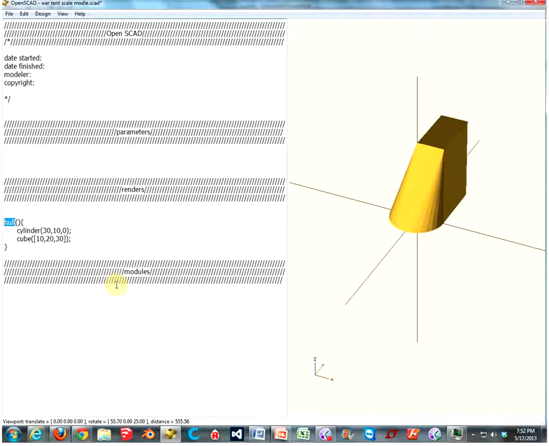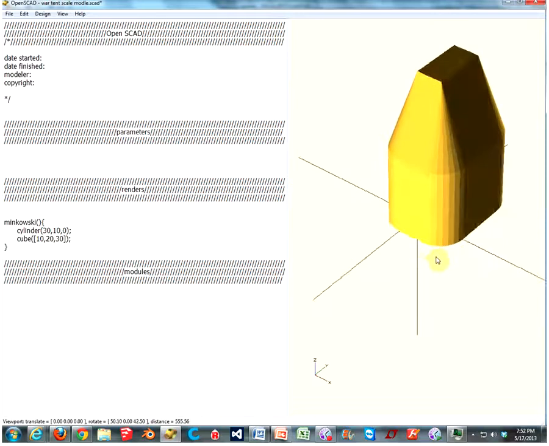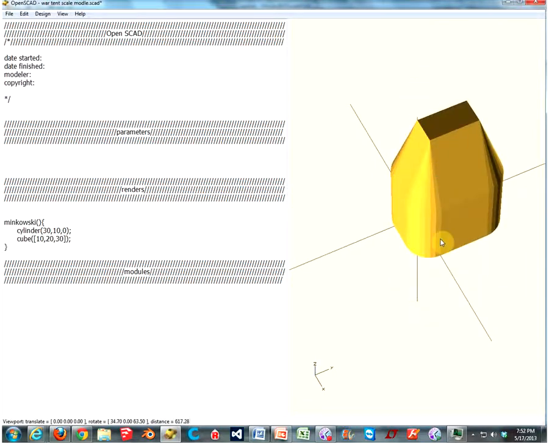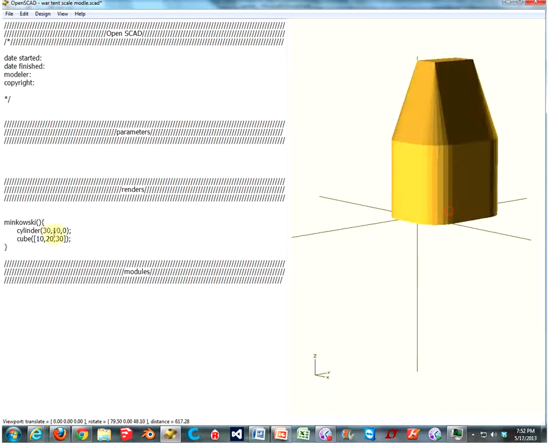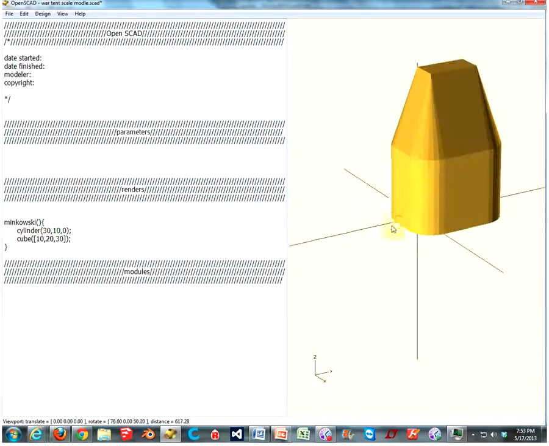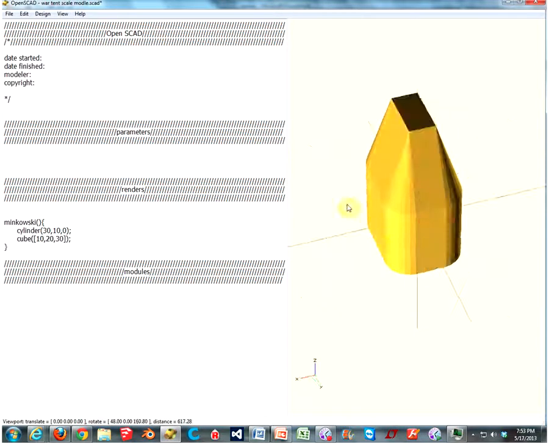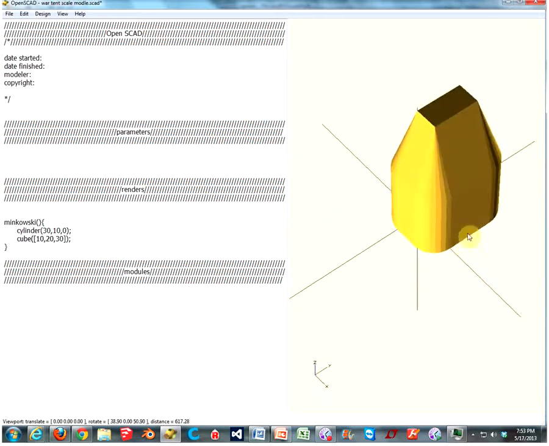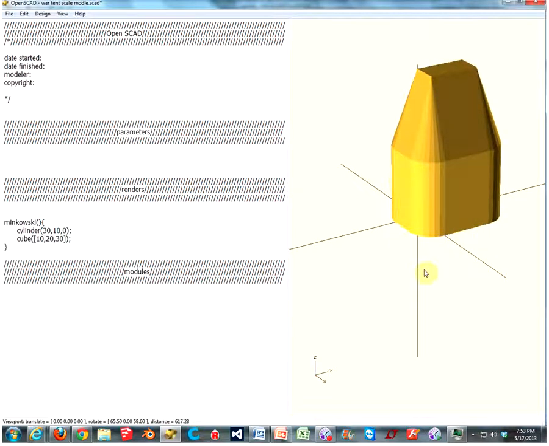Another really fun one is Minkowski, where you never know what's going to happen. That's how you spell it, I think. I never remember how to spell it. What it does is it takes your first line of code and wraps it around your second line. So here it took the cone and wrapped it around the cube, although why it also made it twice as tall, I'm not so sure. Minkowski is actually somewhat unpredictable for some reason, but it's still really fun to play with.